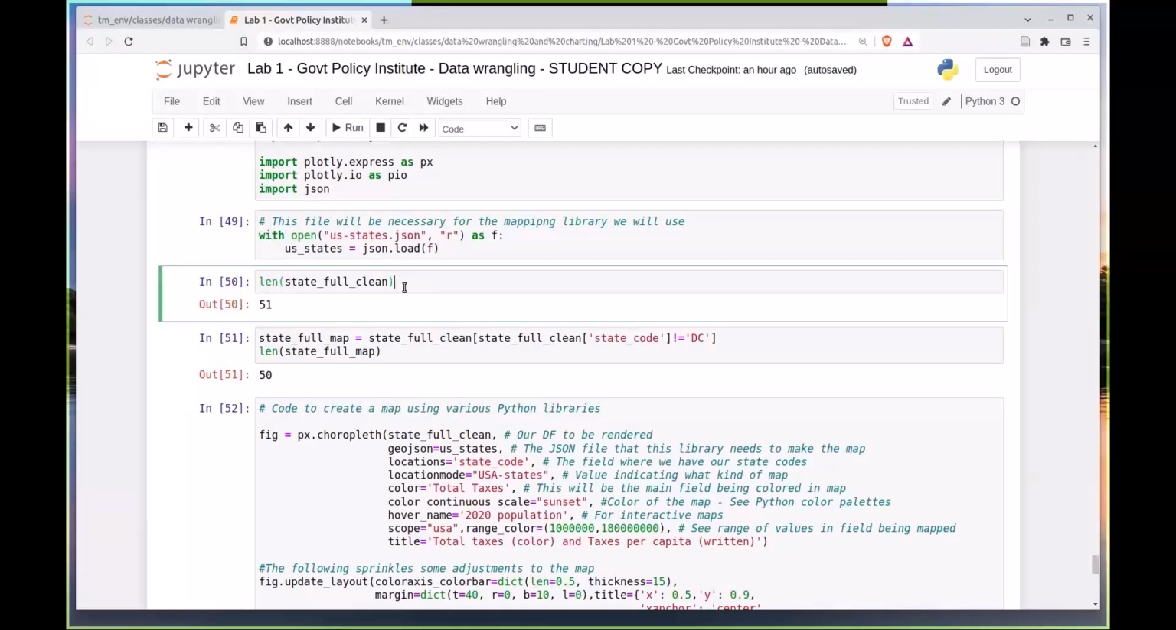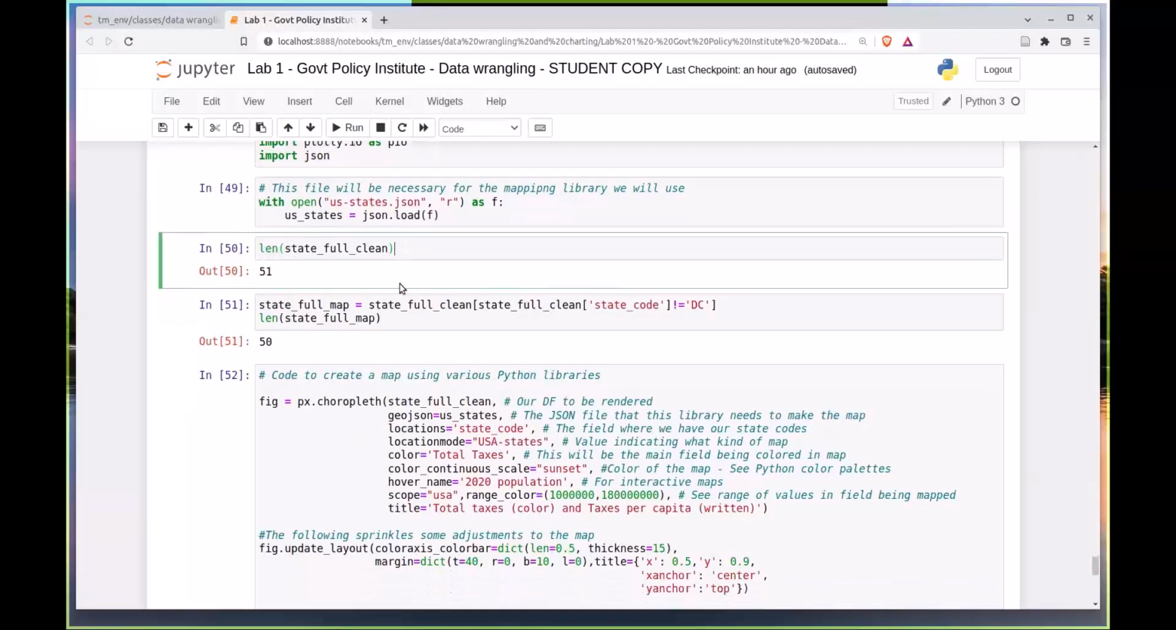Here, I'm just checking once again, making sure my data frame has all the columns that I need. But actually, I have an extra one, DC, and I wasn't sure where DC was going to go, so I created another data frame just without DC. We can do it like this: the data frame, and then the data frame without DC. That's how we filter data frames.